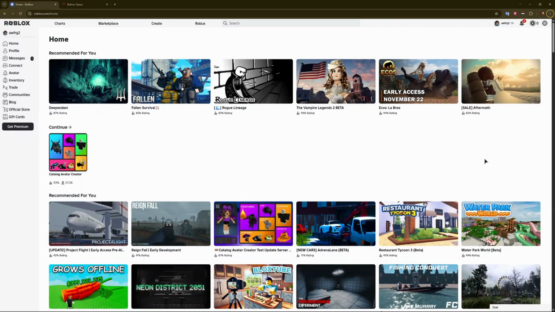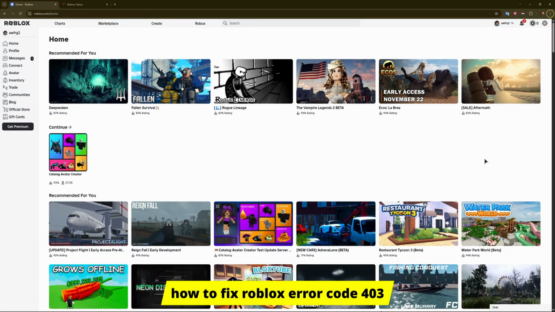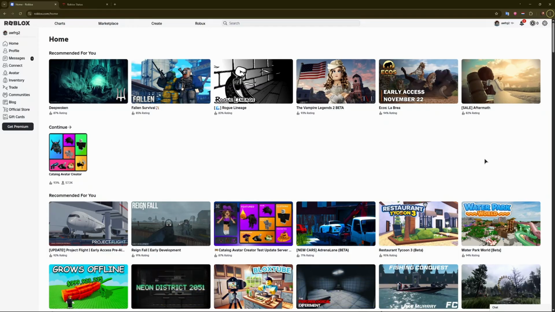Hey Roblox players, if you've been hit with error code 403, you know it can be frustrating. I've run into this myself, I fixed it, and today I will show you how to fix this in your case.